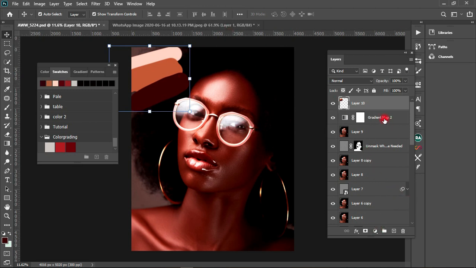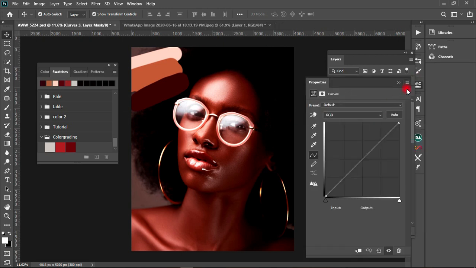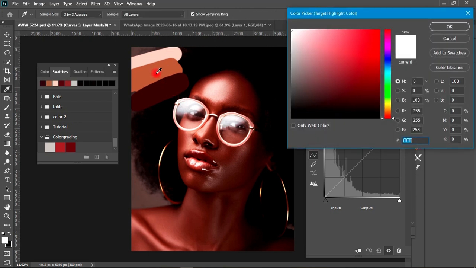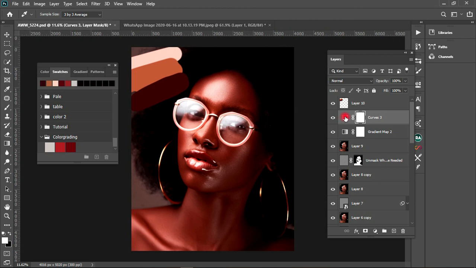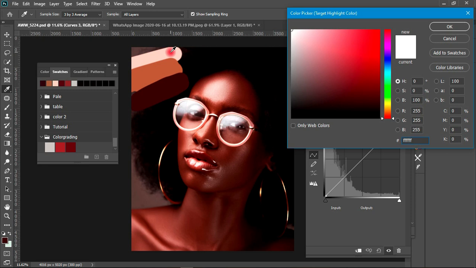So we have to select our gradient map and choose curved adjustment layer. Now this is our highlights, shadows, and midtones. This three eyedropper tool represents highlights, midtones, and shadows. So you click on the highlight first and click on the highlights. Oops, it's not selecting. The reason why is because we didn't select the icon, so we have to go back and select this main icon here. Double click on the icon, select the highlights eyedropper, and click on the highlights.